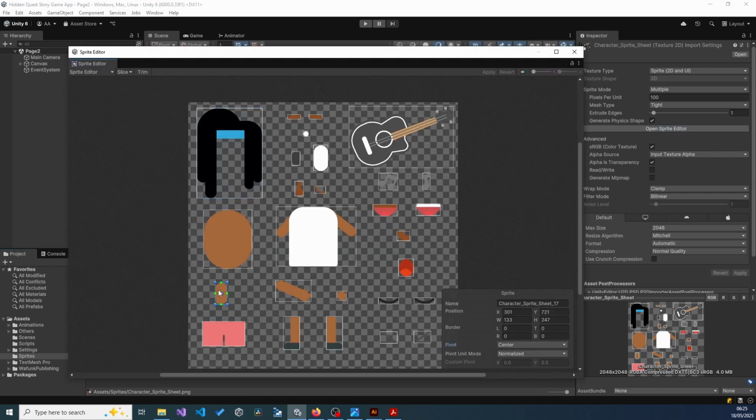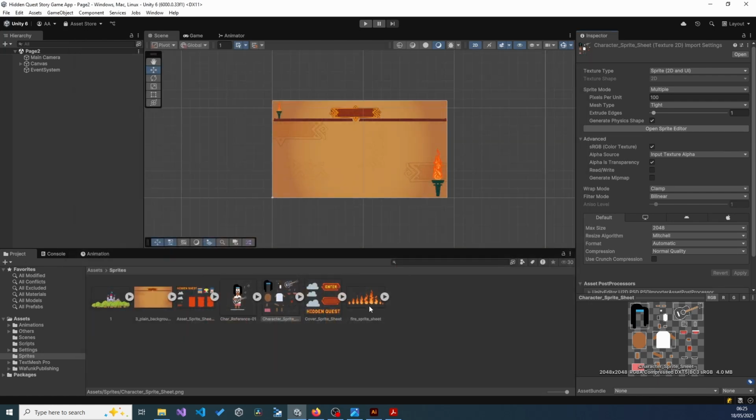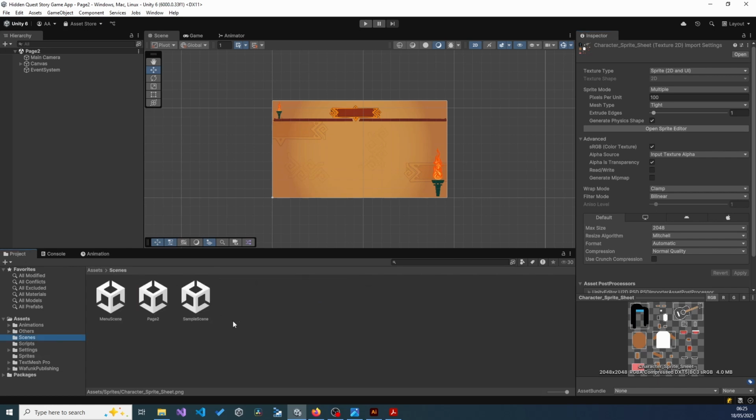We could change the pivot for a few of them if we want. For example, the next pivot could be set to the bottom center. The pivot determines the axis or reference point for actions like rotation. Once done, click apply, then close the sprite editor. Looks good. Create a new scene and call it page 4.